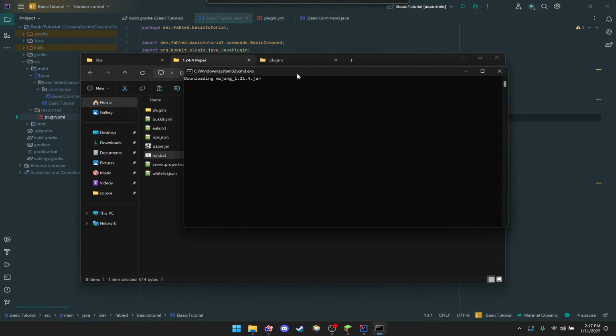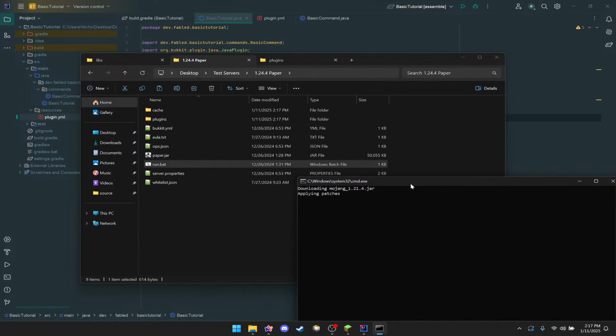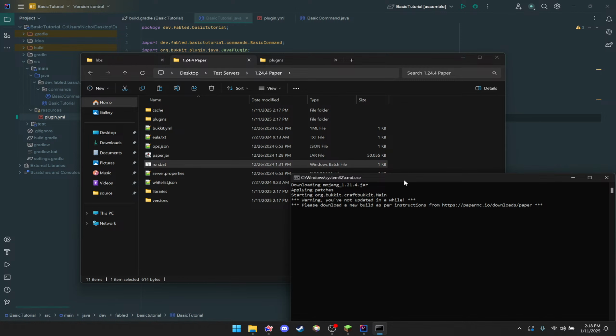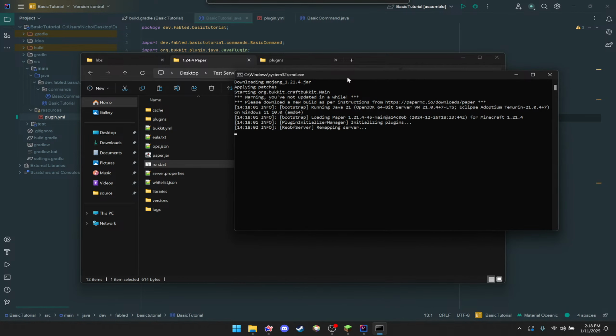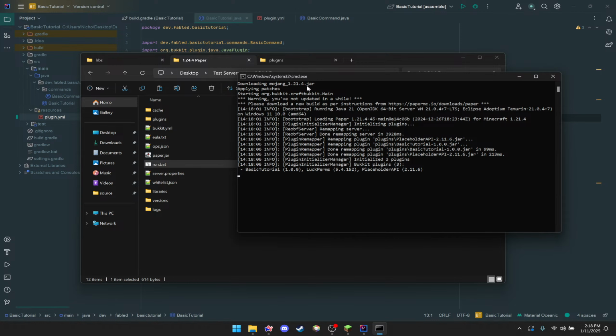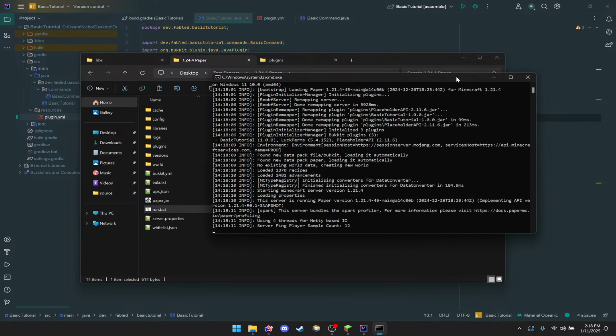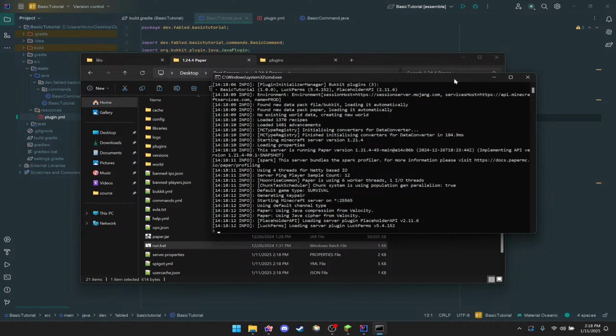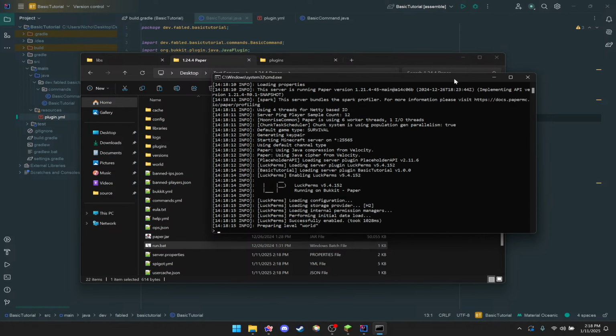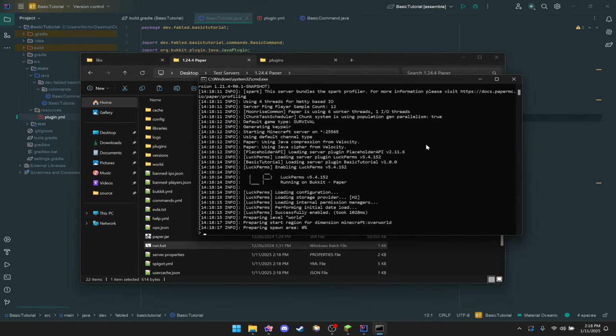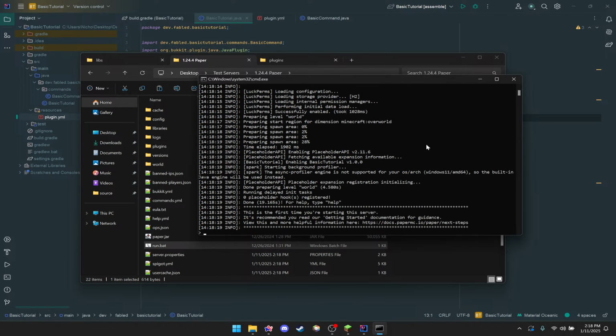Can run, and we can see it's going to generate all of our server files. We're not updated in a while yet, that's fine. We're using Java 21, Paper 1.21.4. And yeah, continue to wait while it builds. There we go. Done. I didn't see any errors.